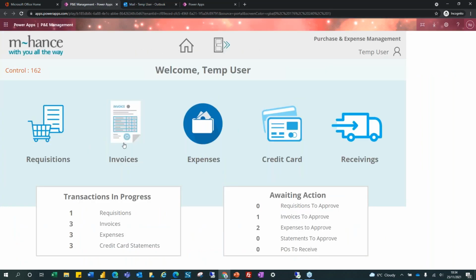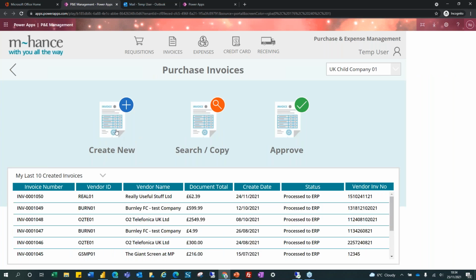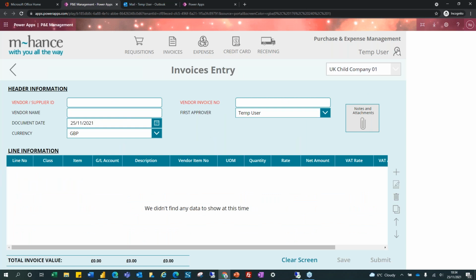That's requisition. So quickly, if we go through invoices, very much the same process really, but there's only one slight difference. So I'm going to choose a different supplier, giant screen at MP. And it's only the different fields that you would imagine you would see on an invoice. So you get a vendor invoice number. So if I put in 10, 35, 25, 11, 2021.